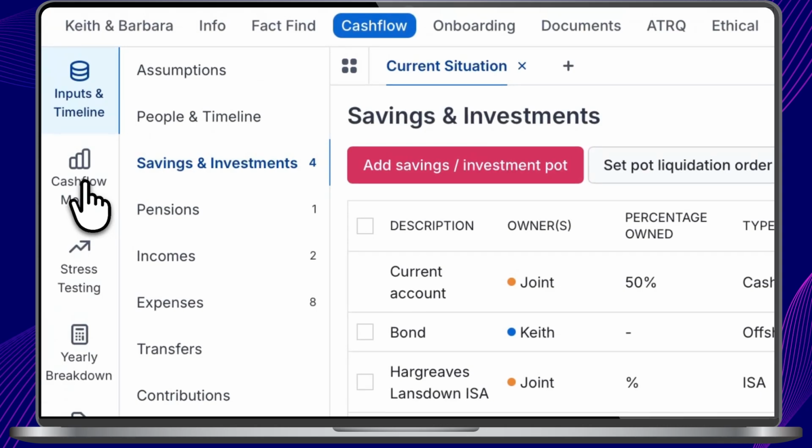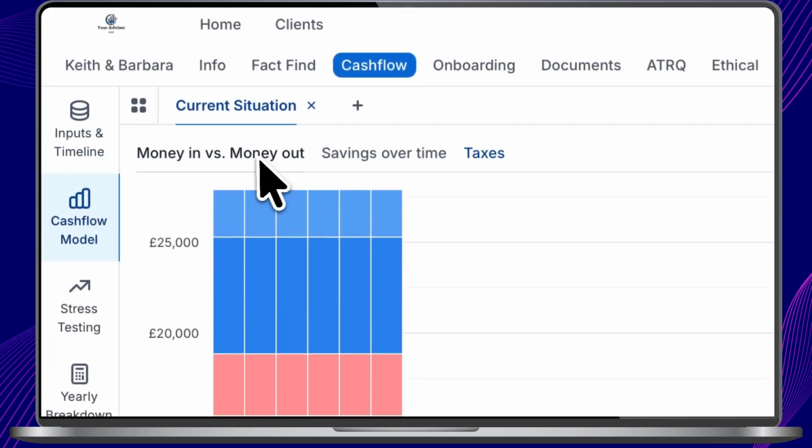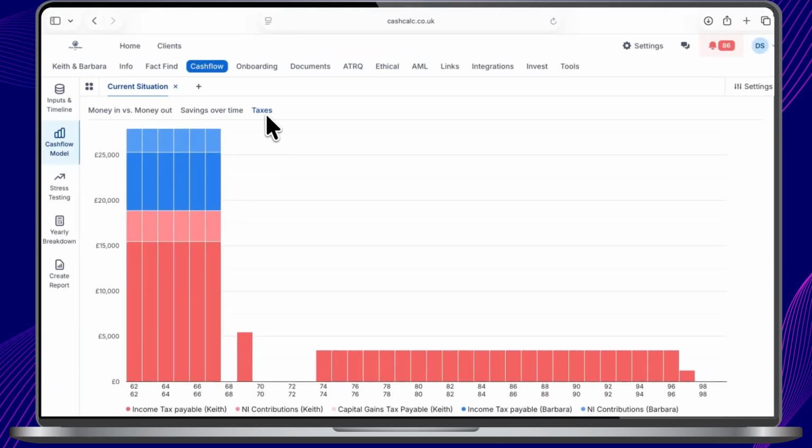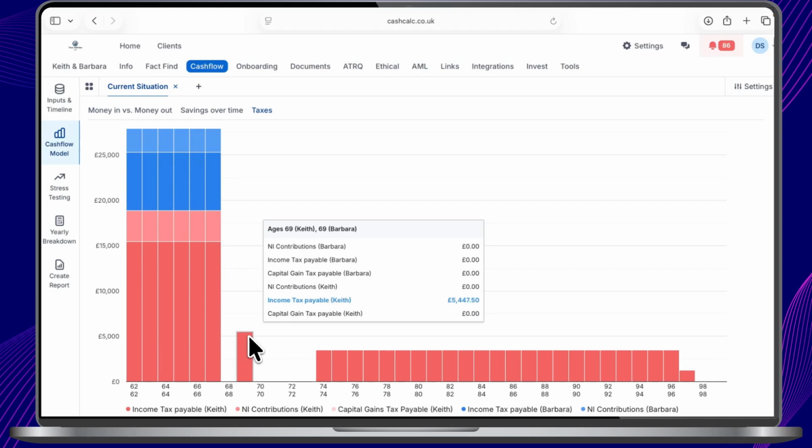So if we come back to my cash flow model, suddenly the money in and money out will be exactly the same as it was before, but suddenly the taxes tab has changed slightly. You've got on the second year of retirement, you've suddenly got some tax to pay, Keith, 5,447.